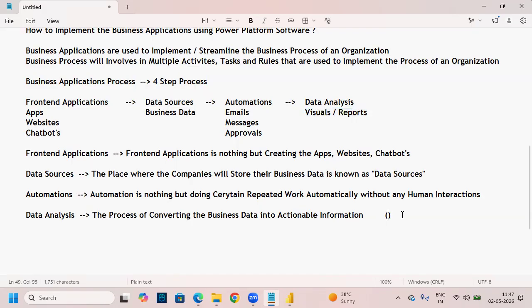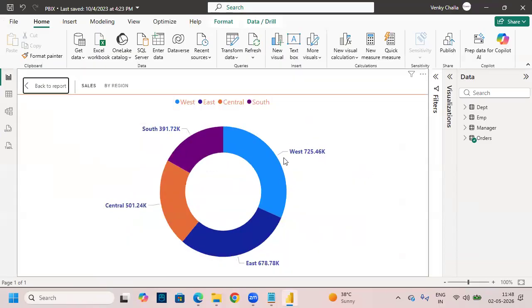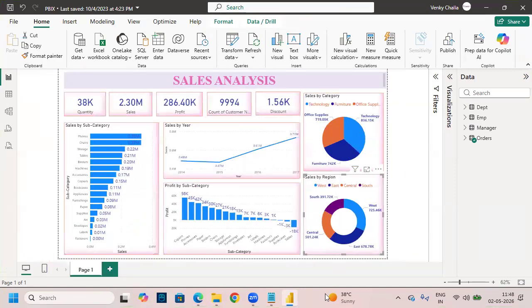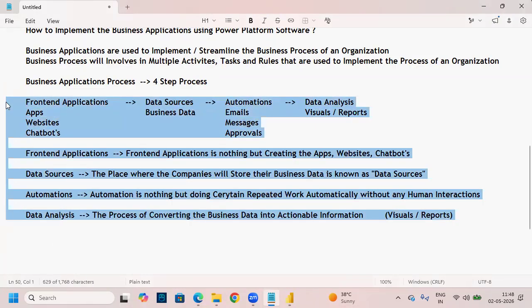Why I'm calling these visuals or reports actionable information is because by seeing these visuals, they'll take some actions, guys. Let's take this region-wise sales visual. They can understand that the South is doing very low sales, so they'll take action on how to increase the sales in the South region, right? Fine. That's why I'm calling it actionable information.